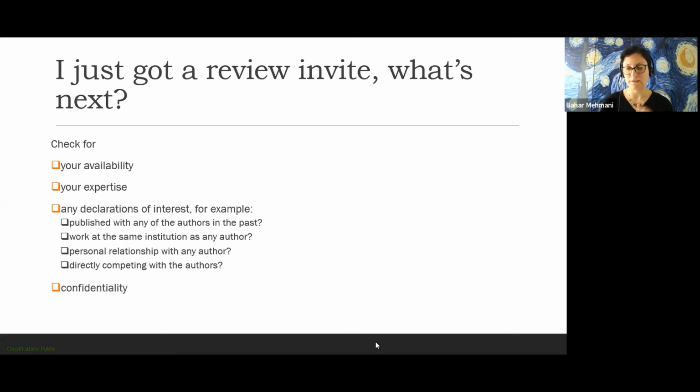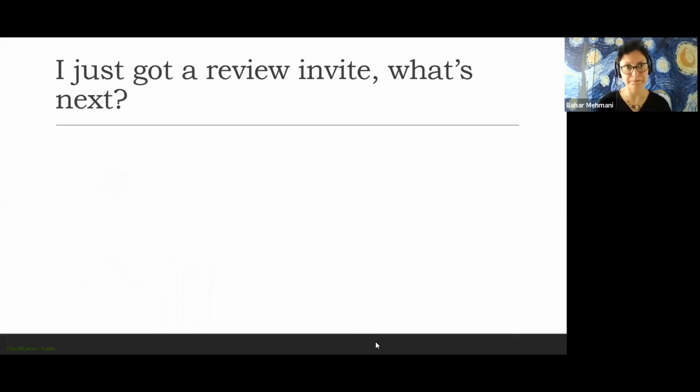For example, you just sat in the author's PhD defense as a jury, for example. It's something that you'd better raise with the editor. And also the confidentiality of the manuscript. It is important to keep it confidential.